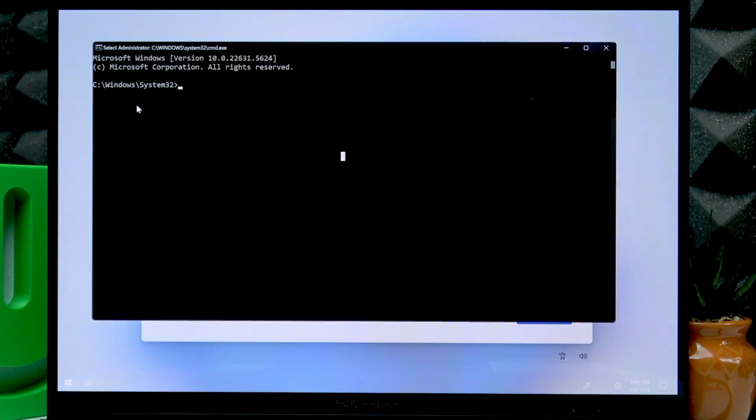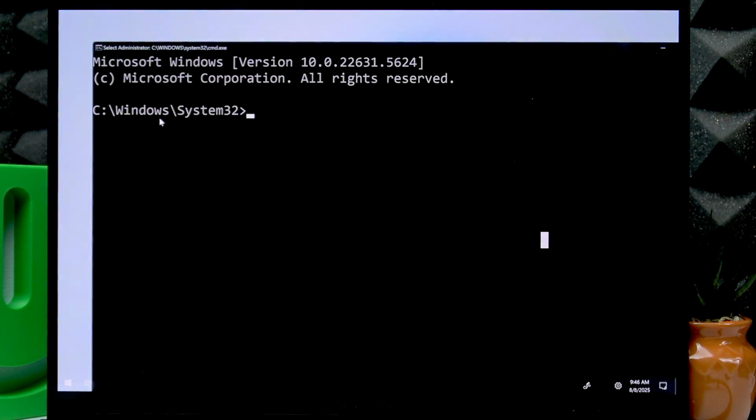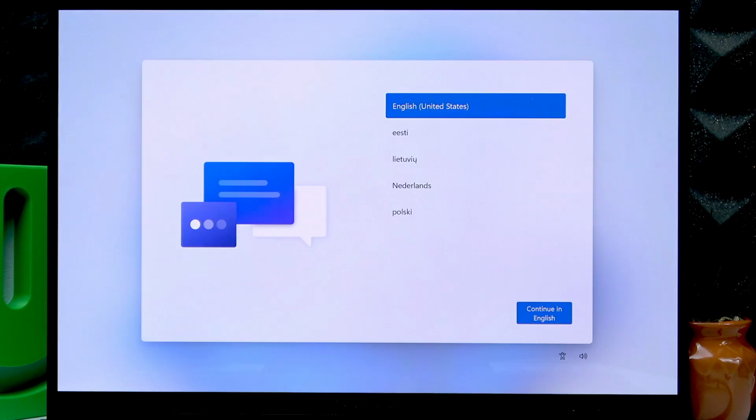Now in this CMD window, what I want you to do is input the command OOBE\BYPASSNRO. Once you do that, press enter and wait until your device restarts. And from this point you can continue the process normally.